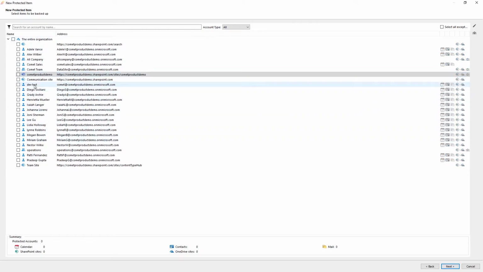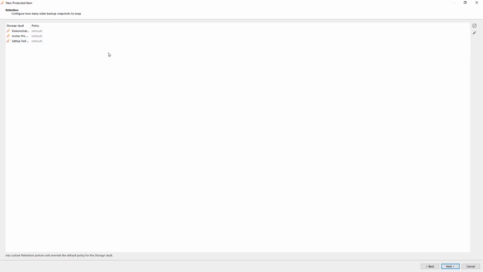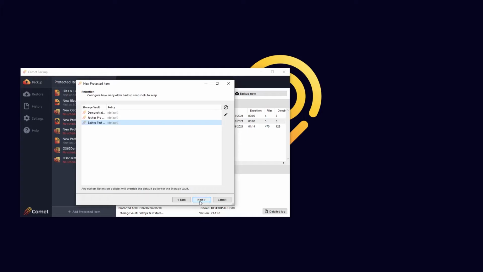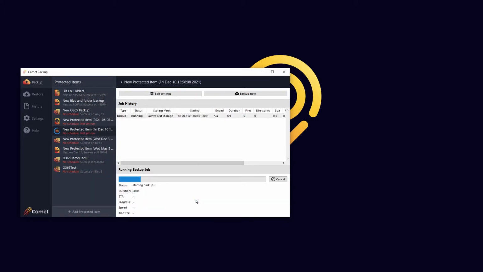For the demo purposes, we are going to choose Dev Test, clicking on Next. Today we are not entering any commands or schedules. Choosing the storage of our choice. We're going to run the backup now. While the backups are running, let me show you Comet's web interface.